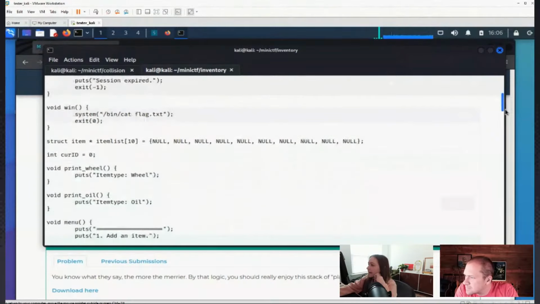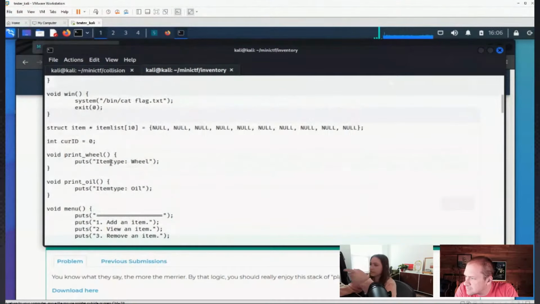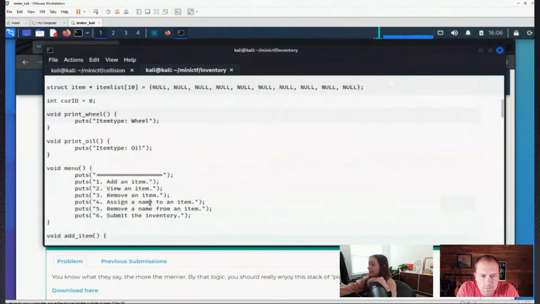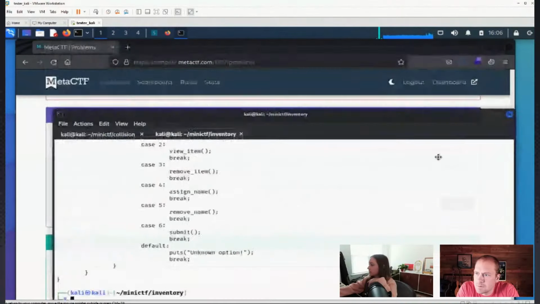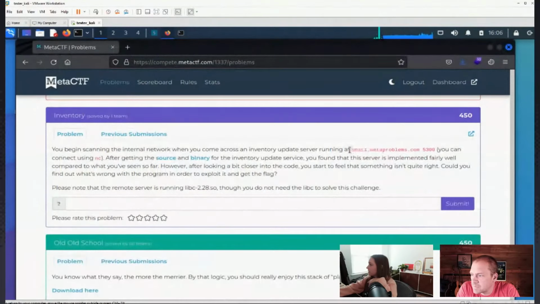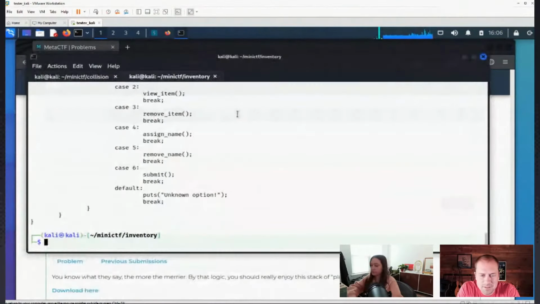I was just reading through, and I can see there's item type, wheel, oil, and some add items functions. So you can assign a name, so we'll be able to input words and different things like that. You can actually mess around with this too by connecting. So Netcat to the rescue.